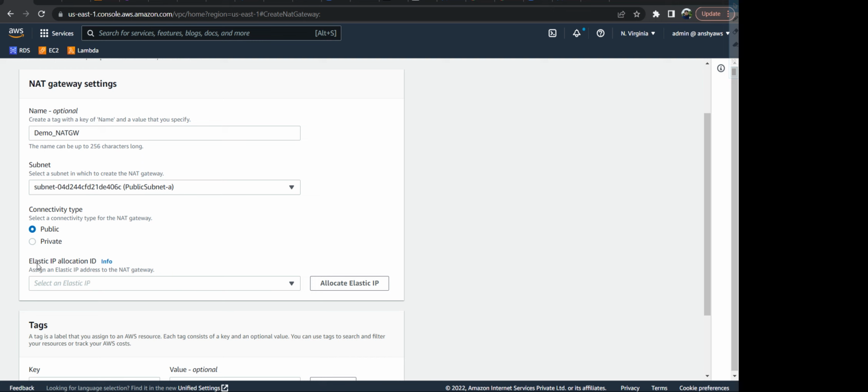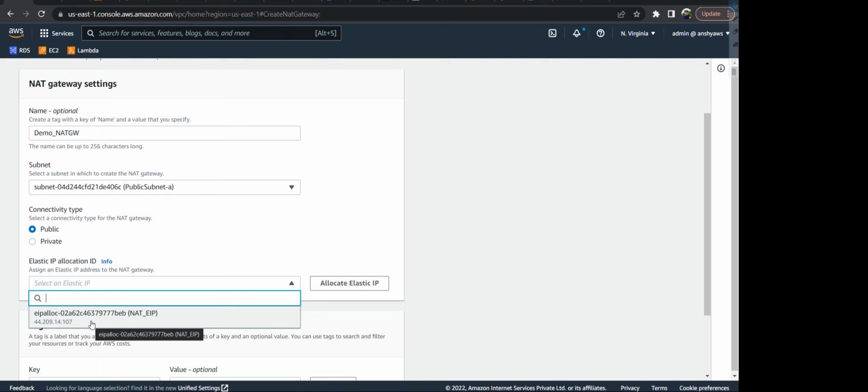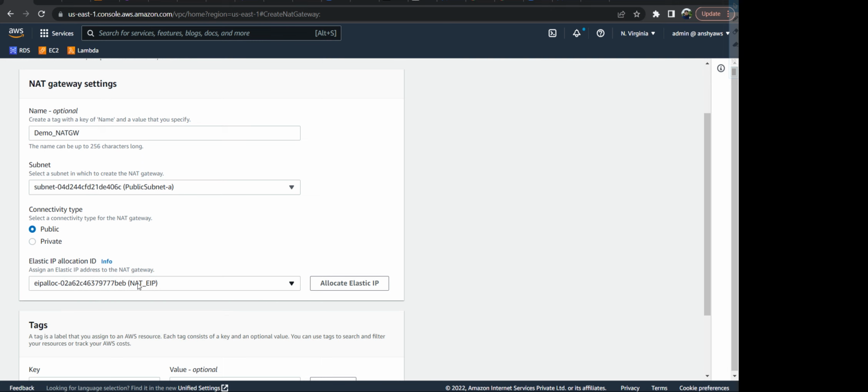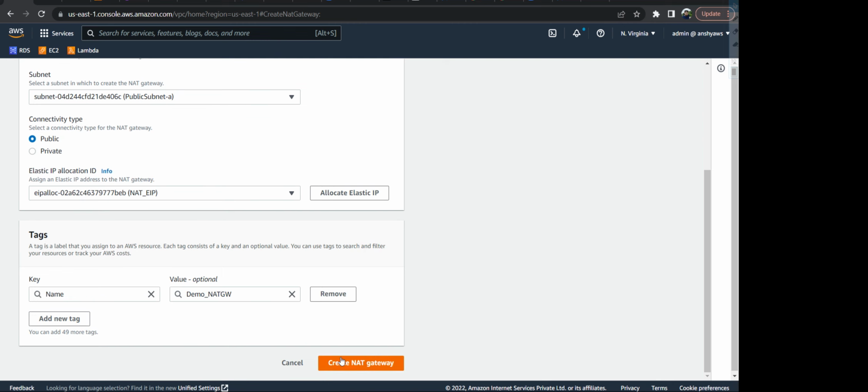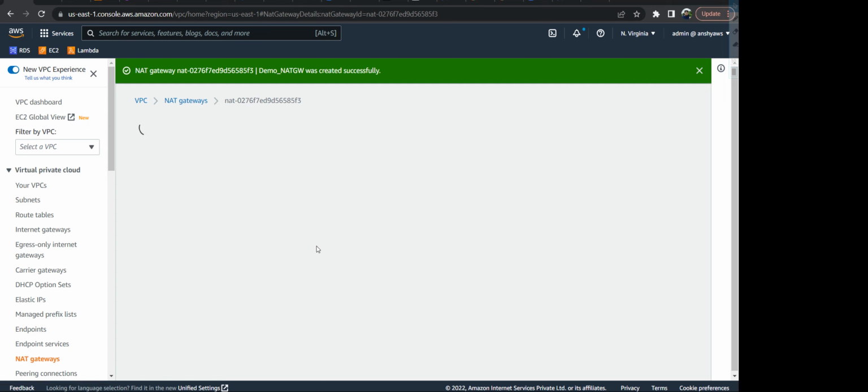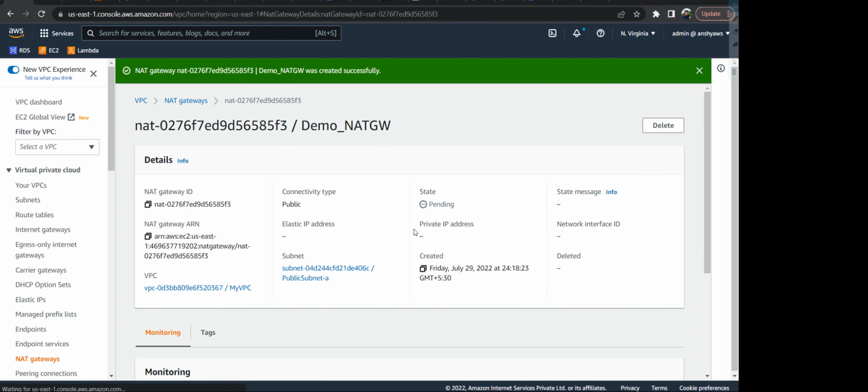And then this NAT gateway requires the elastic IP. So I already have an elastic IP created, so I'm going to use the same. So I have selected the NAT IP, and if you don't have that one, you can obviously go here and create an elastic IP for you. Okay, I'll click on create NAT gateway. So it will take some time.